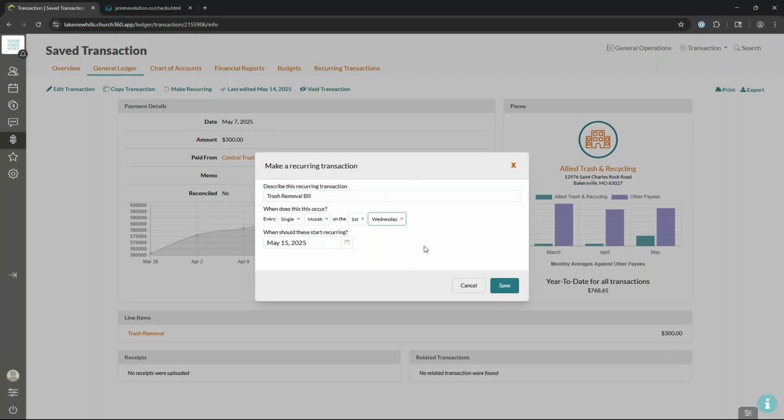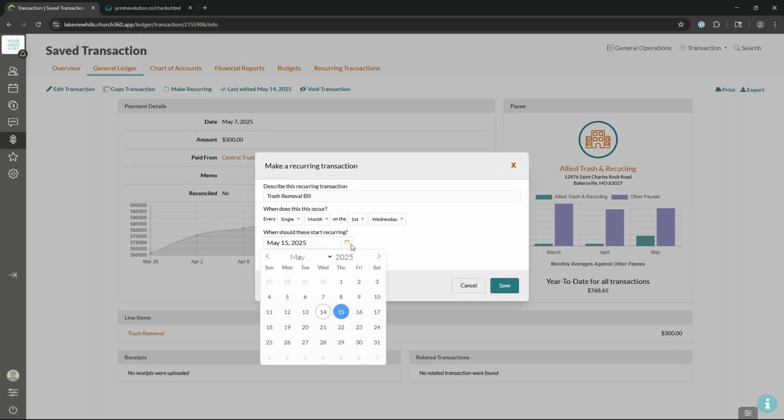But again, we're going to say the first Wednesday of each month, and then it's going to ask me, when should this start recurring? So when should the system start generating this next? I already have the transaction for May handled.